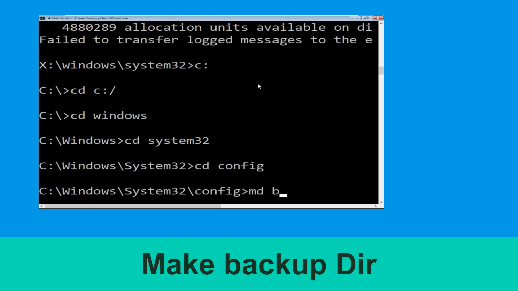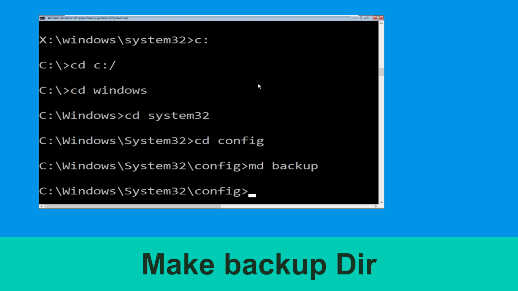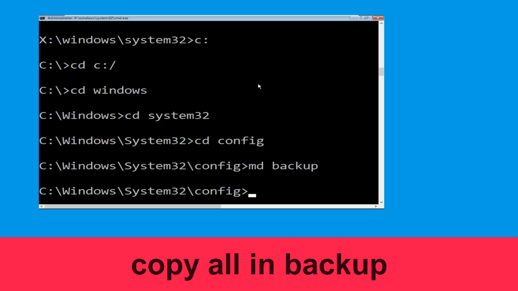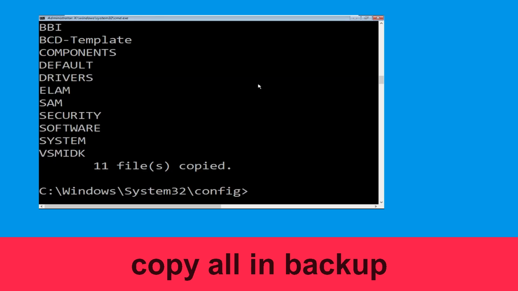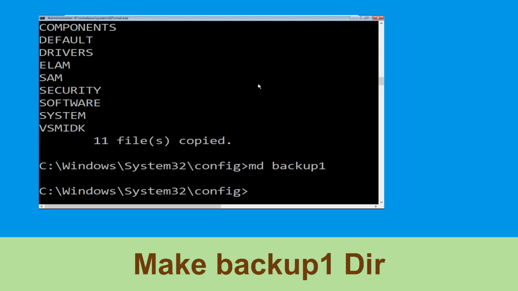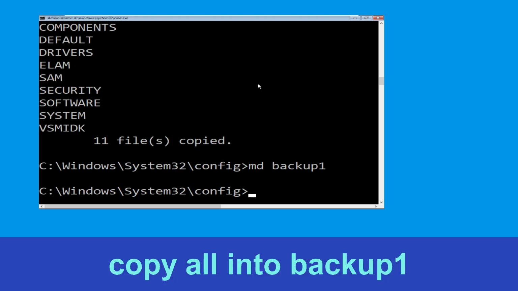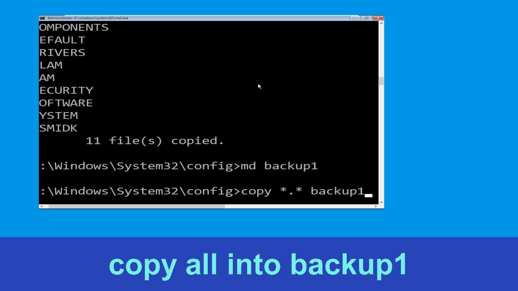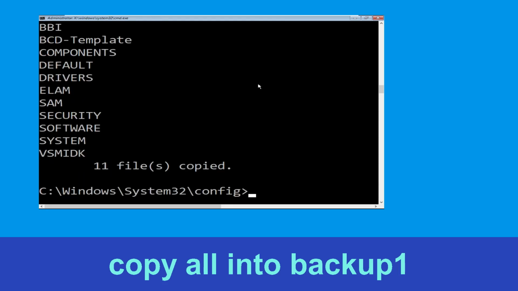Now execute this command carefully. Type in md space backup and simply hit enter to execute it. Now type copy space *** space backup and simply hit enter to execute the command. Now type md space backup1 and simply hit enter. Now execute this command carefully. Type in copy space *** space backup1, then simply hit enter to execute the command.